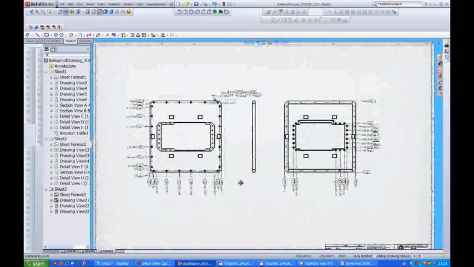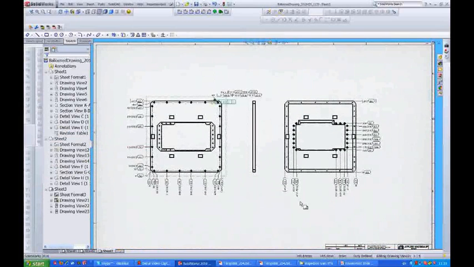This is the balloon drawing that we saw before. All the dimensions are marked and the process is finished.